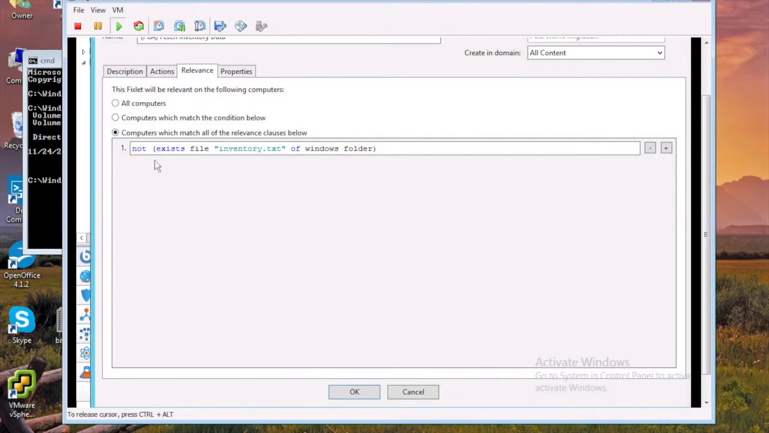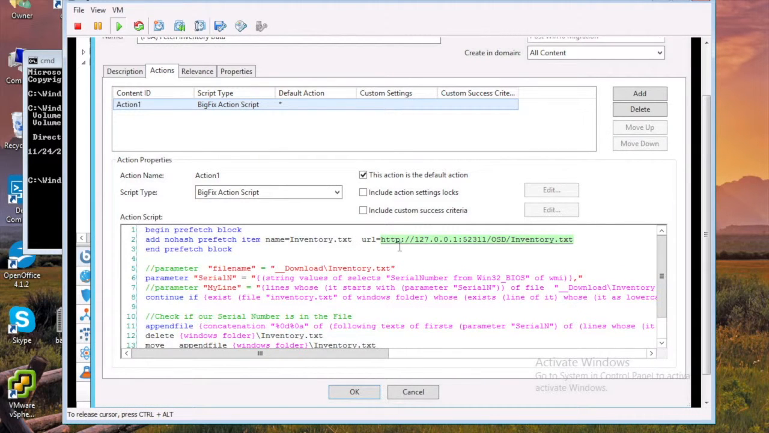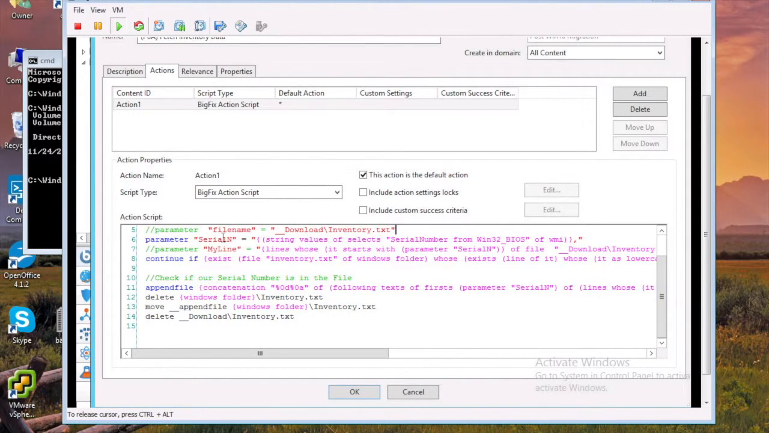So first of all, the relevancy: simply, the inventory text file does not exist inside of the Windows folder. Quite simply, we're going to pull down from that OSD directory we created on the BigFix server that inventory report that gets generated once a day, and we pull out our serial number, and we're just looking through that file to match up and make sure our serial number is in there. If it is, we pull out just our information and save it to the newly imaged box.